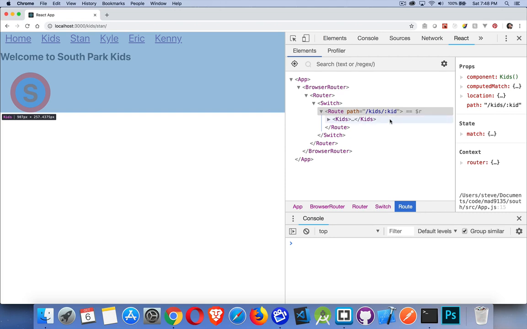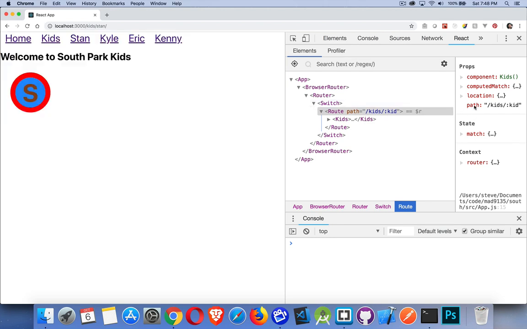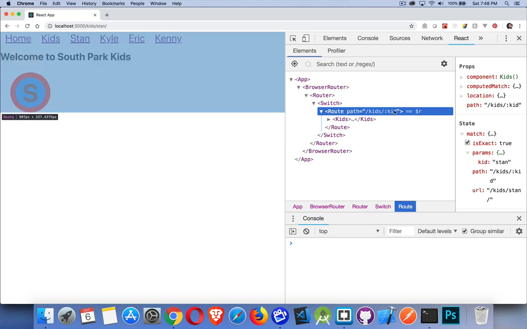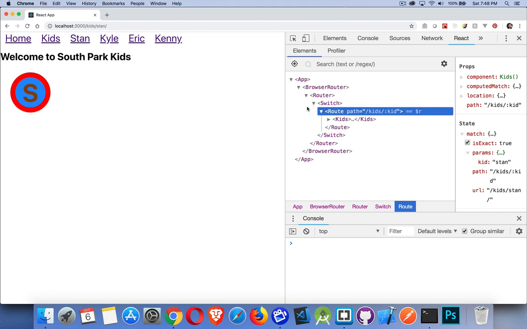Now, something I do want to point out is that in the route, we have a whole bunch of other information about the route here, including the path, and in the state of the route, there is a match. This match has a parameters object. That right there, kid, that's the value that matches here. So whatever this parameter is, it's going to be put into a variable or a property inside of state called whatever this name is. In this case, kid is Stan. As I go between these different pages, you can see that that changes. So Stan, Kyle, Eric, and Kenny. So we're changing this. We're going to leverage that inside of our kids component.